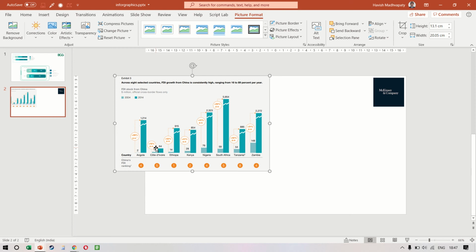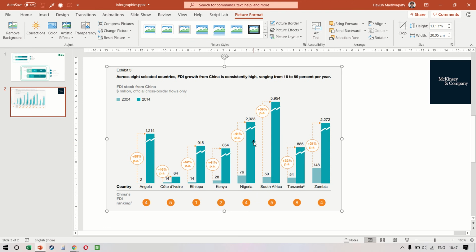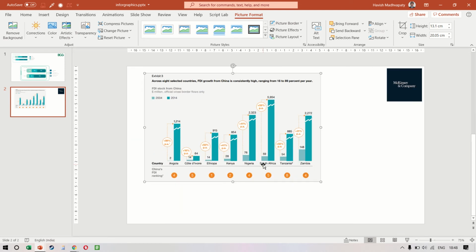Hi. So we have a McKinsey visual with us right now. It's not particularly complicated, but I really like the way they're using complementing colors, right? So we have primarily two colors that are being used here, and they look really well, as in they go really well with each other. Let's try to recreate it.